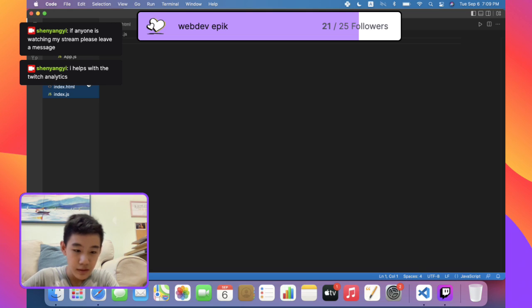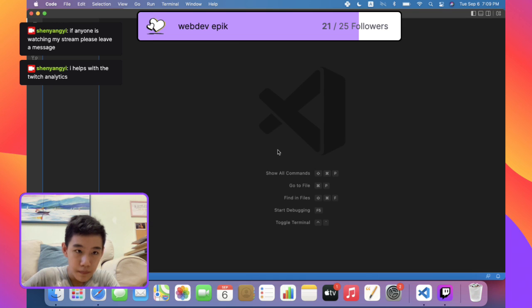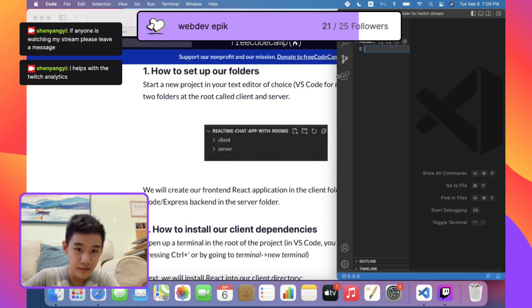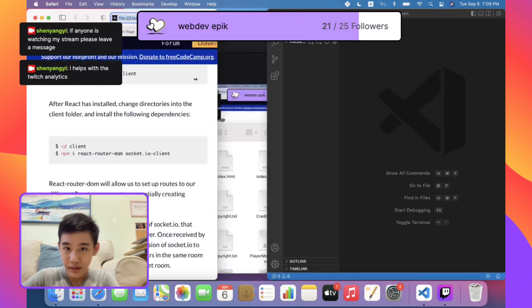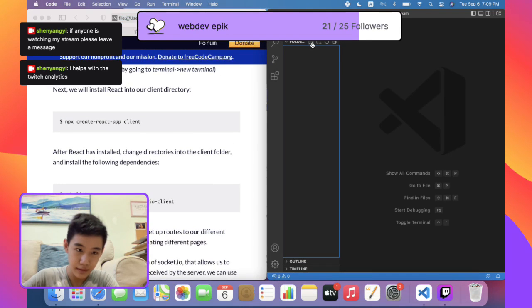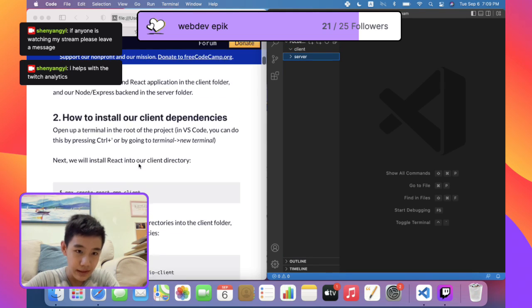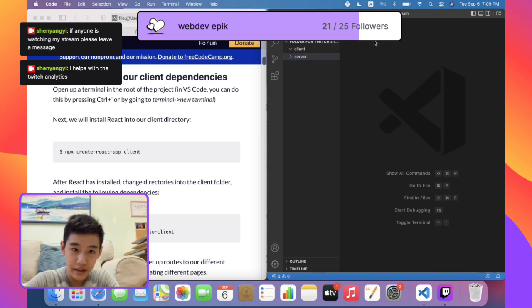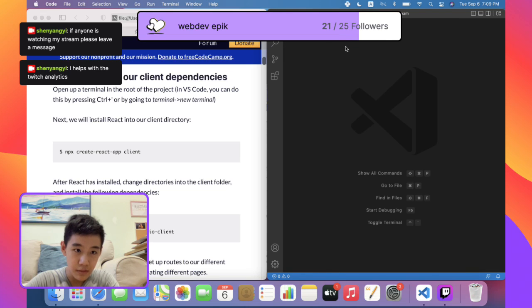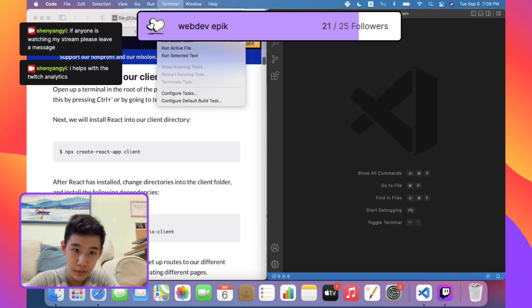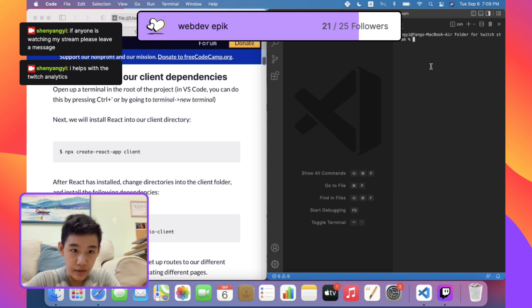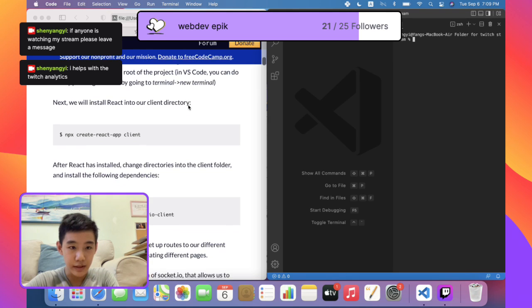We need to do what that guy did, what the Indian man on the internet did. Okay, we need to make folders called client and server. All right, beautiful. And now what? Install client dependencies. Use the terminal in the root of the project. Okay, terminal, new terminal. Yep, I went to terminal and then new terminal.